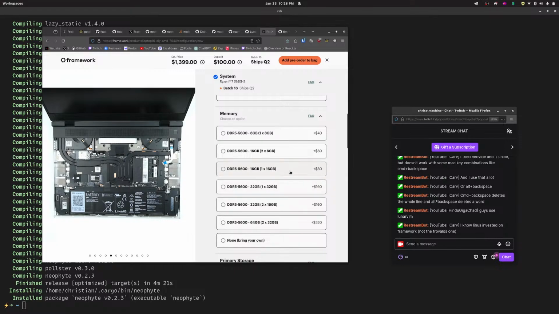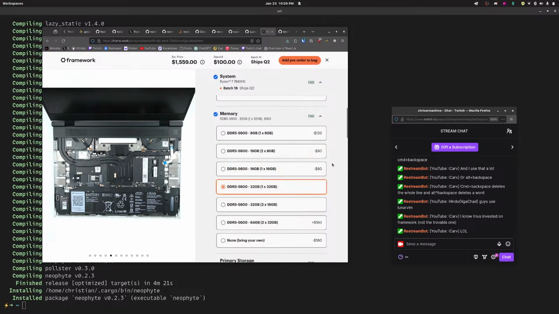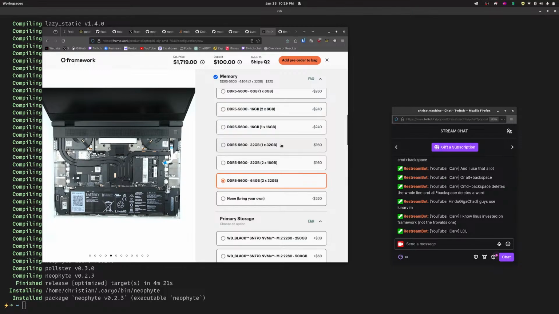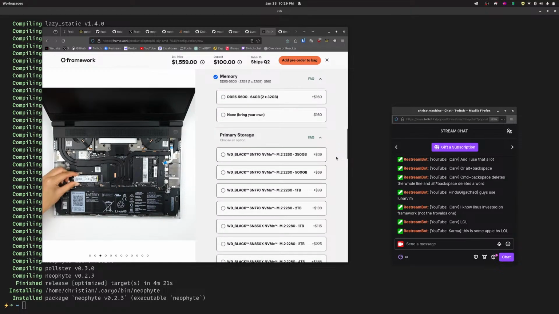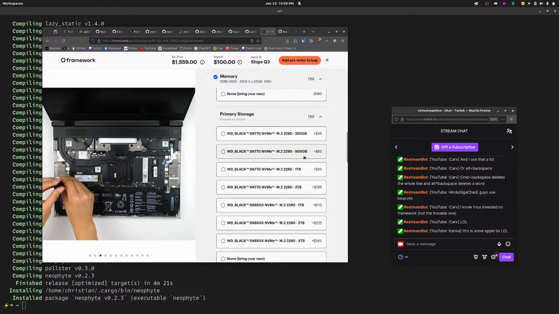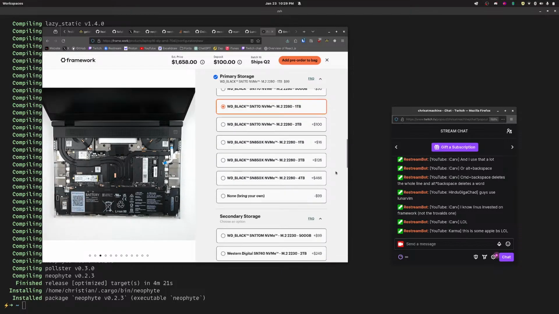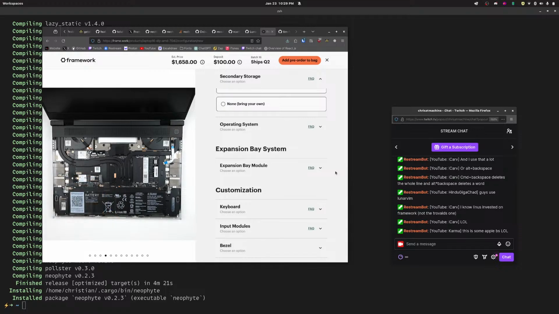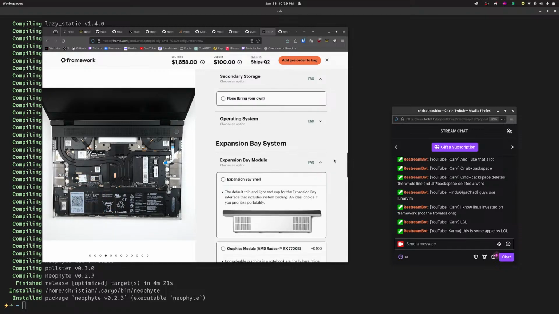I feel like we're going to need 32 gigs of RAM going forward in life. Feels like the bare minimum these days. Might as well get 2 sticks. Oh, never mind. We can just get one. One second. We get 32 gigs of RAM, 2 sticks. Or 1 stick, that way we can get more in the future. Primary storage. Fuck you, dude. I feel like we need at least 1 terabyte. Secondary storage, maybe not necessary. Expansion bay module. What?